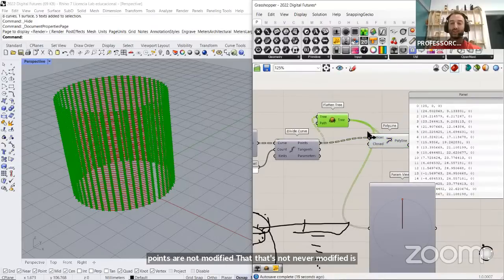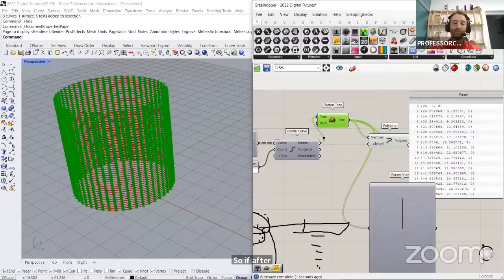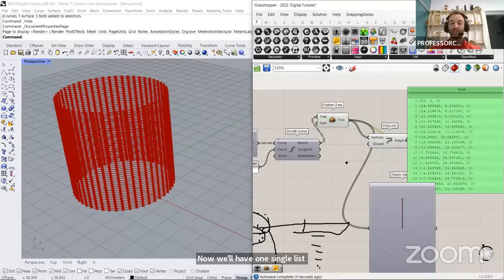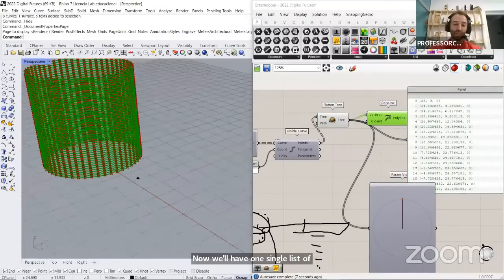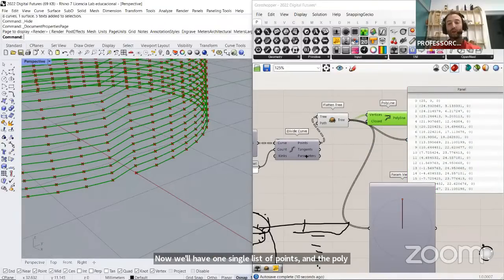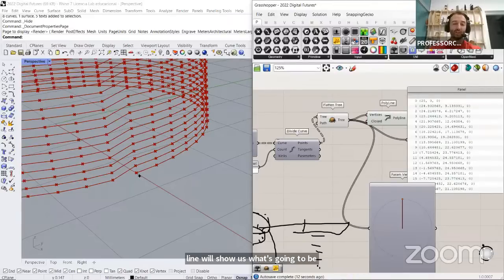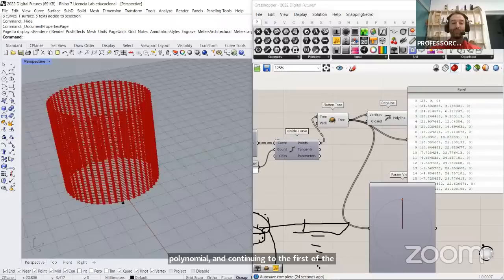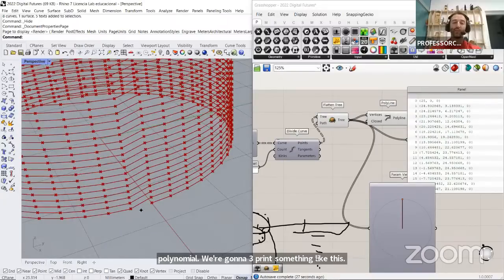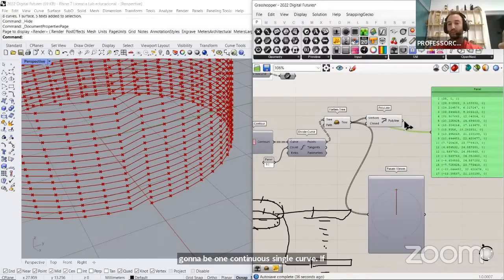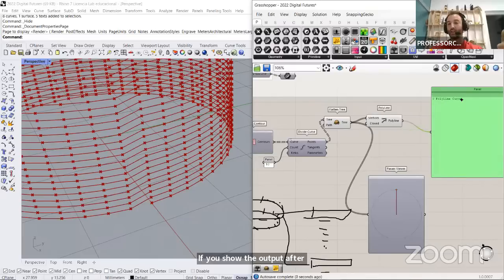So if after Flatten Tree you connect it to Polyline, now we will have one single list of points, and the polyline will show us what's going to happen in here, what we're going to 3D print, starting on the first point, going to the last of the first polyline, and continuing to the first of the next polyline. So we're going to 3D print something like this. It means that we are displaying the path for the 3D printer directly. And the good thing is that it is going to be one continuous single curve. If you show the output after Polyline, it will say one single polyline curve.